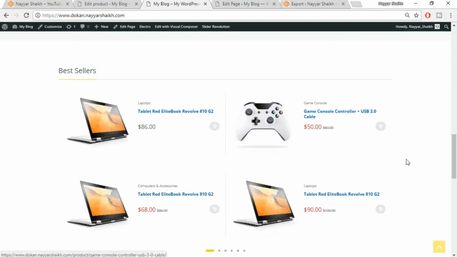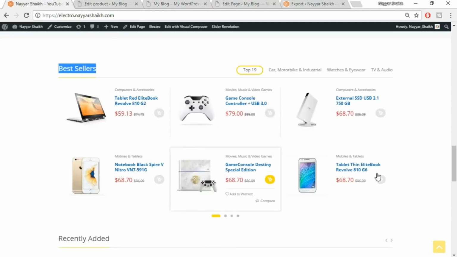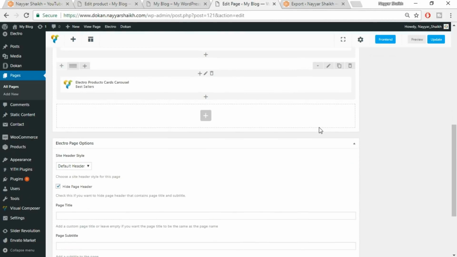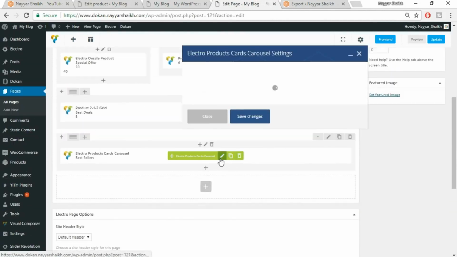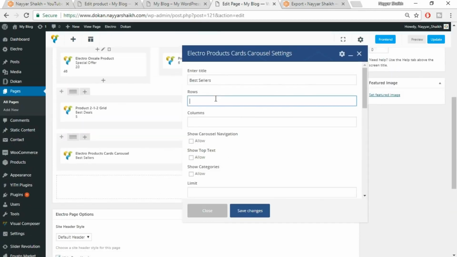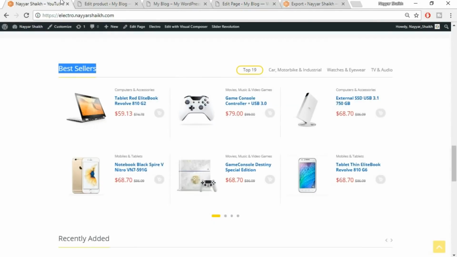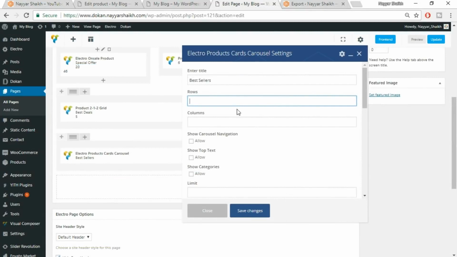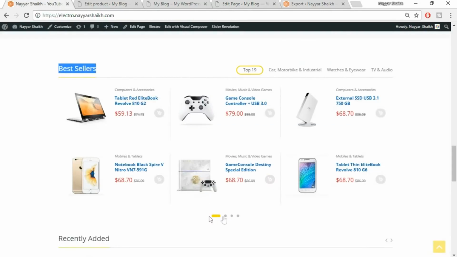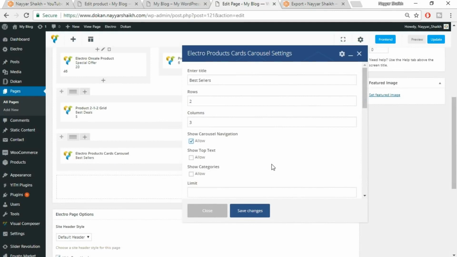Okay guys, we can see this thing, but this thing looks totally different from this one. I think we have missed some changes over here. So again, come back to this website, this edit page, click on this pencil button, and here it says rows and options. So let's see the demo website. Here we have 2 rows and 3 different columns. So let's put 2 rows, 3 columns. Show carousel navigation, click on allow, because here, as you can see, we have this navigation options.